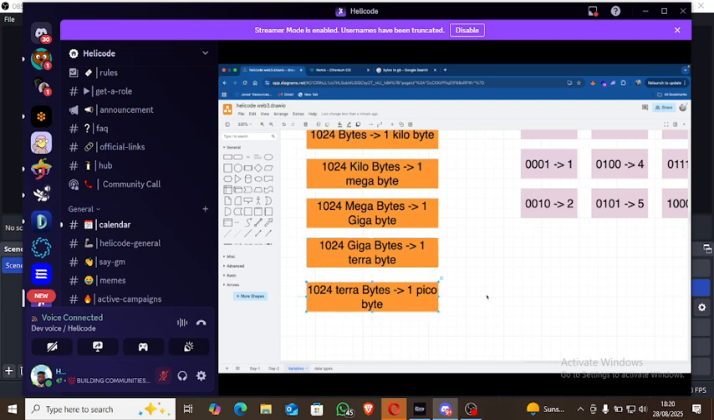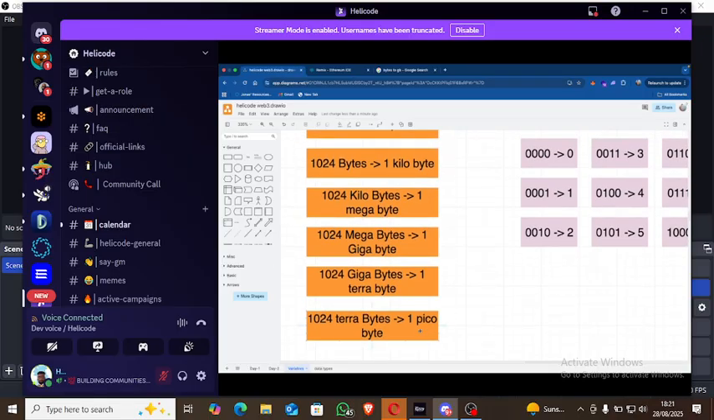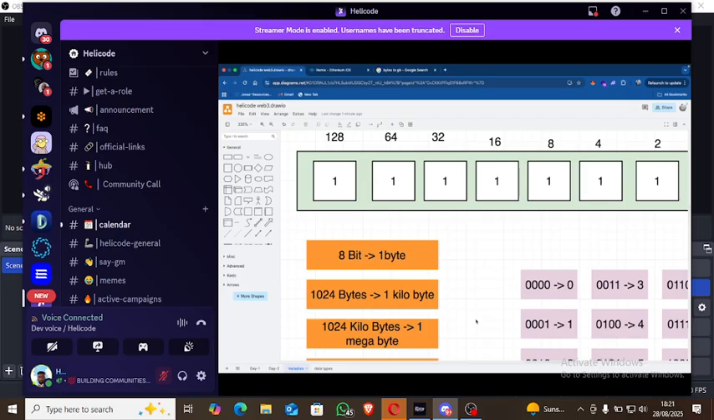In 1 petabyte, you can save the entire libraries in a country. And after petabyte, you have something called exabyte, something like that, which can store all the information that has ever been recorded in human history. Generally Facebook and the other social media apps and big companies have data in petabytes. So that's the huge data.